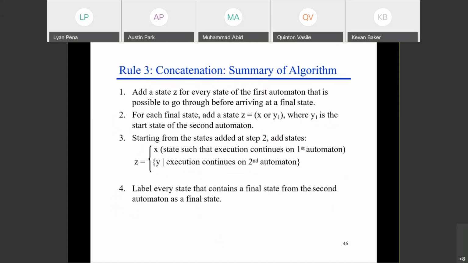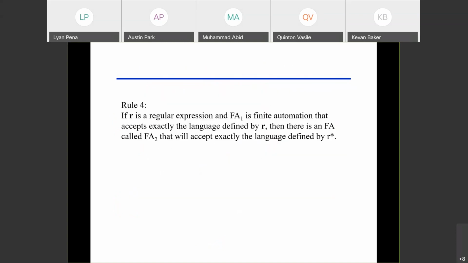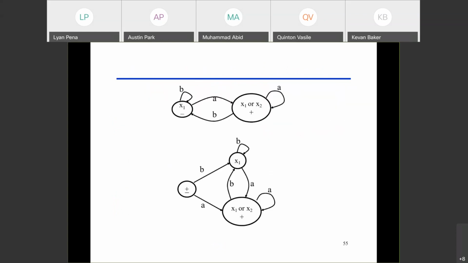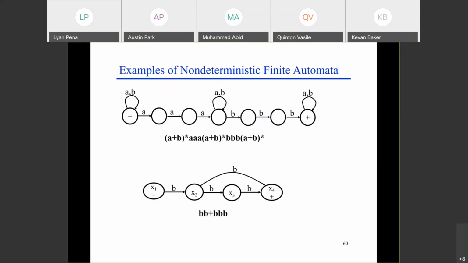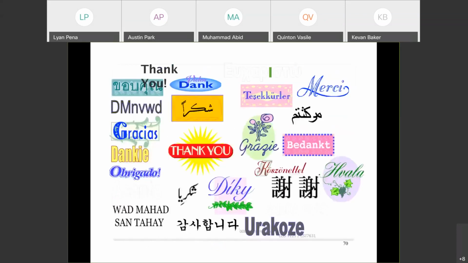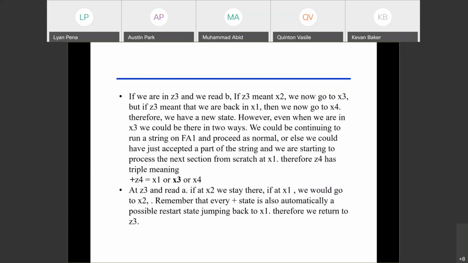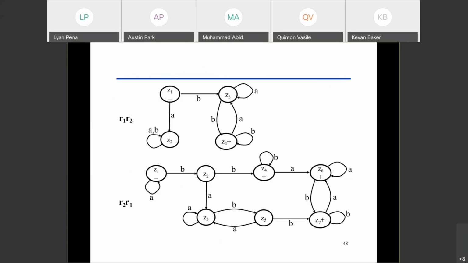So are we good? Any questions so far? Otherwise, I'm going to keep going. So we have this thing, and then what is left after this? We have more stuff. Okay. Yeah. So guys, any questions so far?